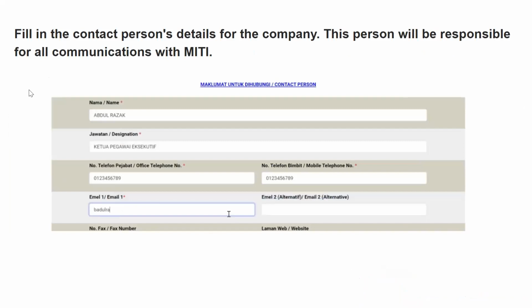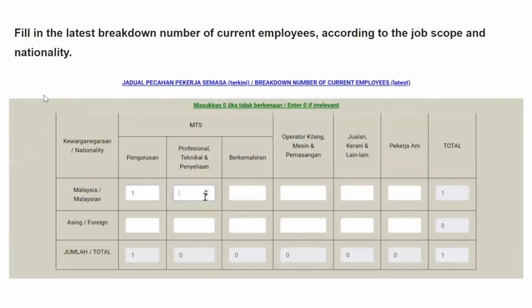Next, you need to fill in the contact person's details for the company. This person will be responsible for all communication with MITI, all right? So fill in the main PIC whom MITI can communicate with: name, designation, right? Office number, handphone number, email, etc., right?